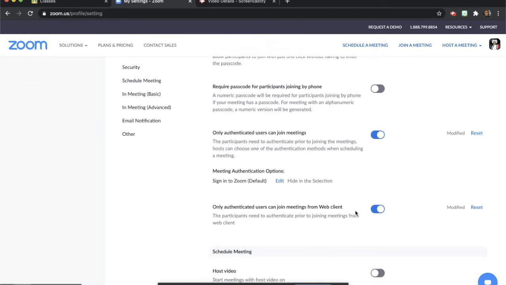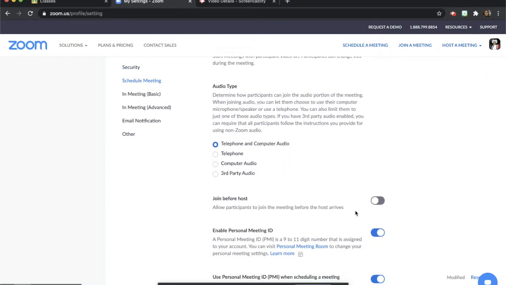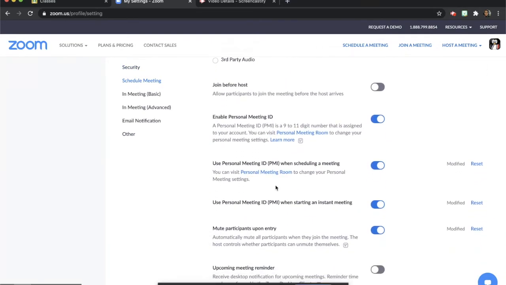And probably the most important setting of all is under schedule meeting. And that is use personal meeting ID when starting an instant meeting. You want to make sure that this is active. If it is not, every time you start a meeting in Zoom, it will change the ID number and it will change the link. So all the stuff you put in Google Classroom will not work. So make sure that this is active.